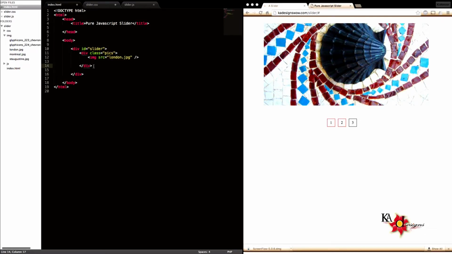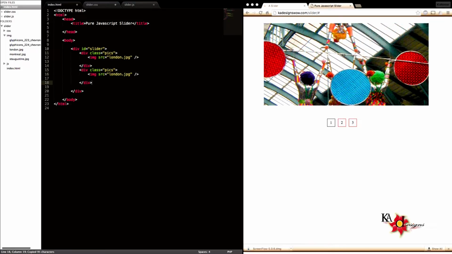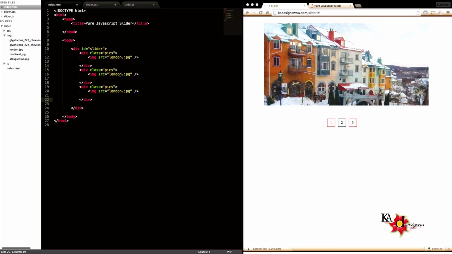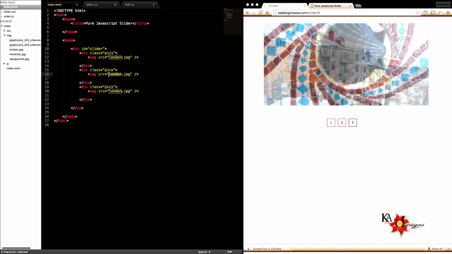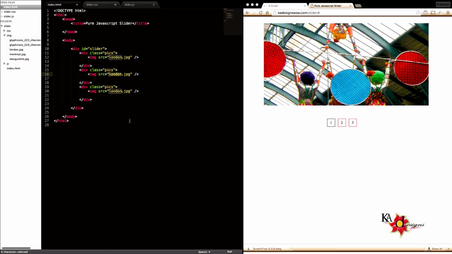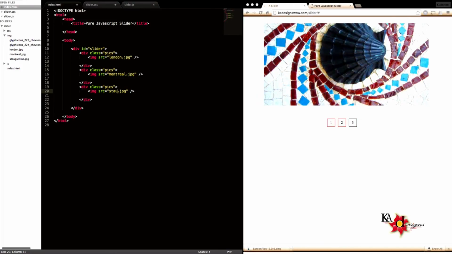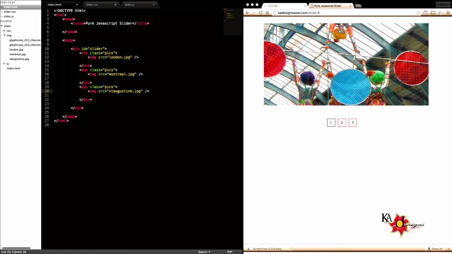And we're just going to copy this two more times because I only have three images, but you could put as many images as you want. I'm just going to change the name of the image right now: Montreal and St. Augustine. You just go ahead and put yours in.